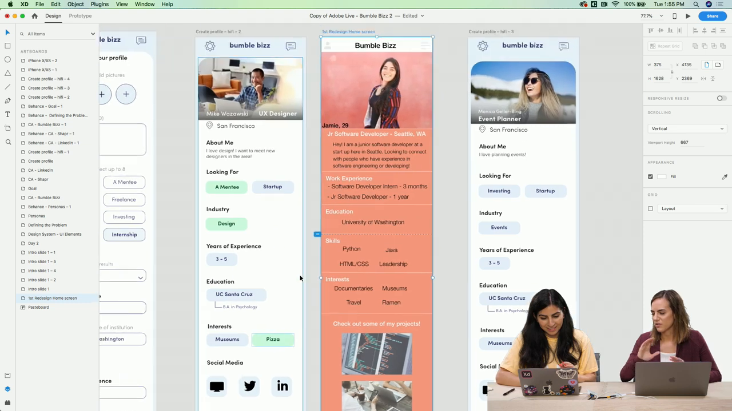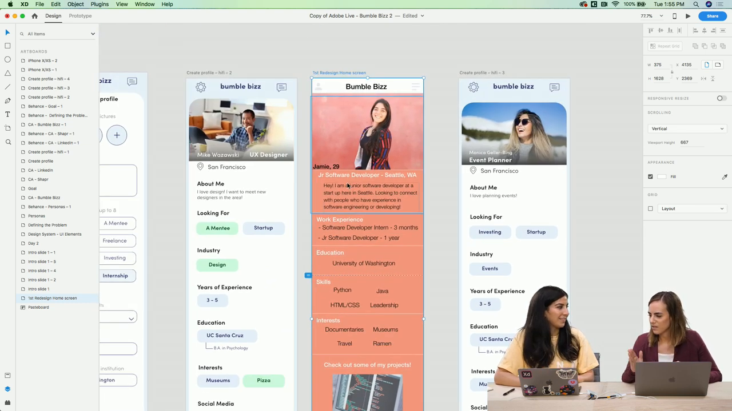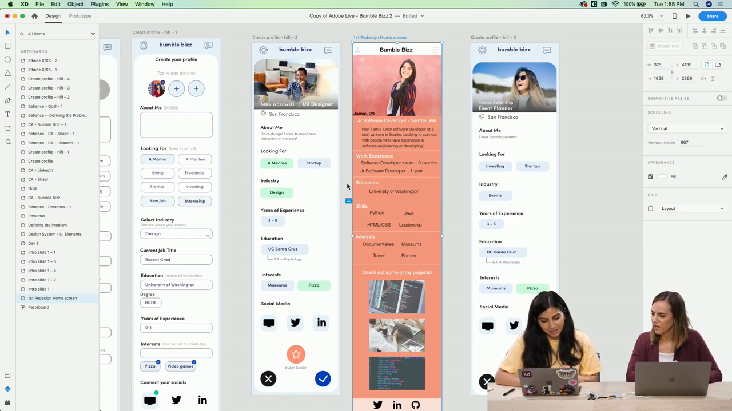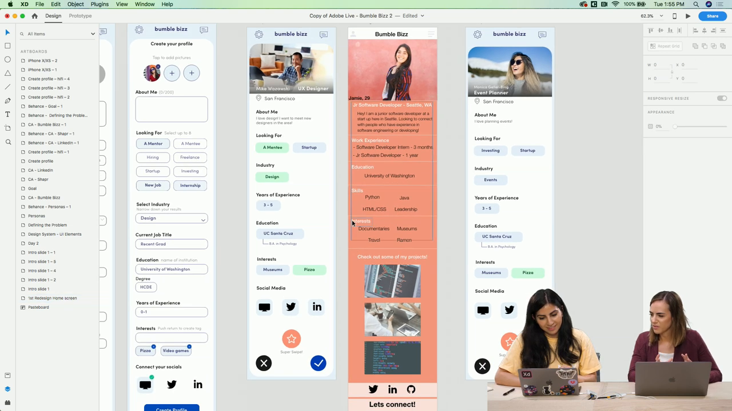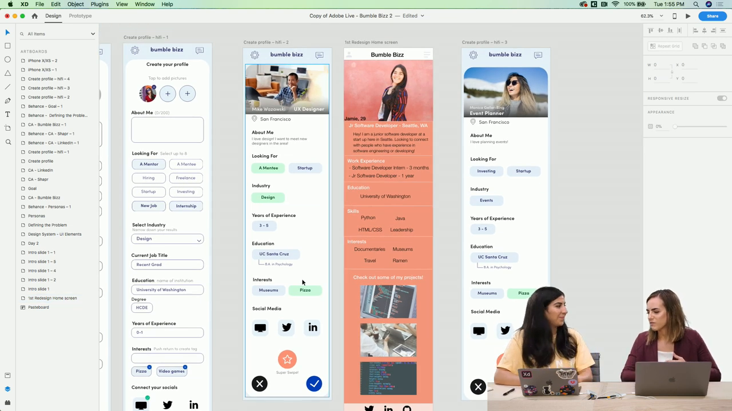I think you really focused on what's most important in the redesign. You got rid of the huge photo, it's a little smaller. You focused more on the accomplishments of the person, where they're working and such.